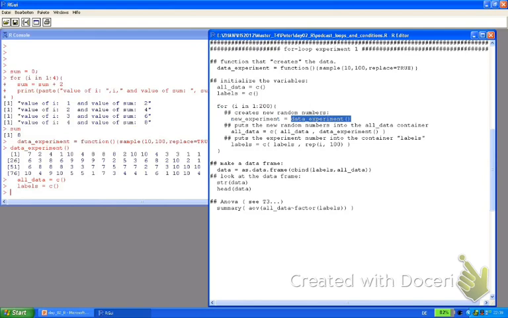Then this new experimental data is put to the container all data, and this can be done easily in R by just concatenating it. So we say all data is the concatenation of the old all data that we already had. In the initial round this is empty, but afterwards it's filled. And we concatenate this with the experimental data. So this here should actually be new experiment, because we have already assigned that up here.